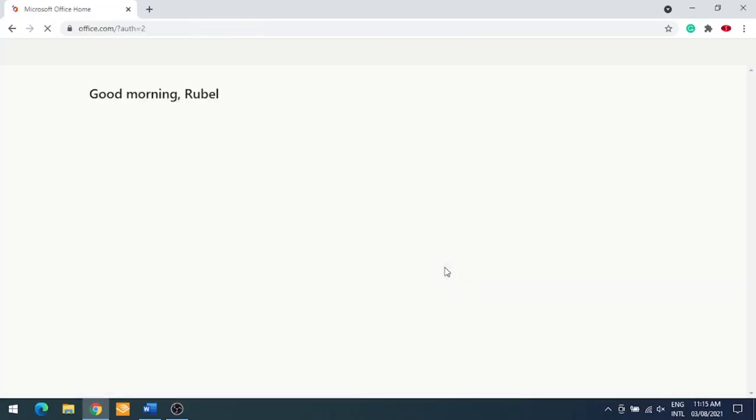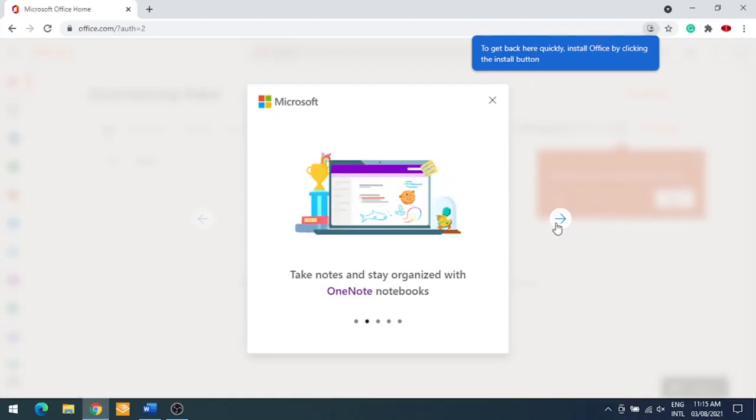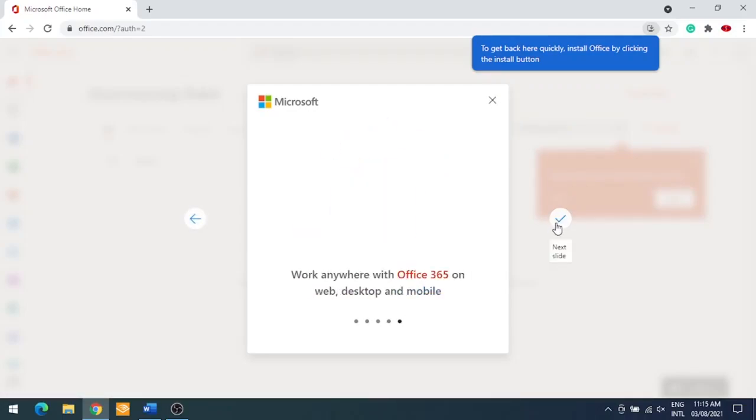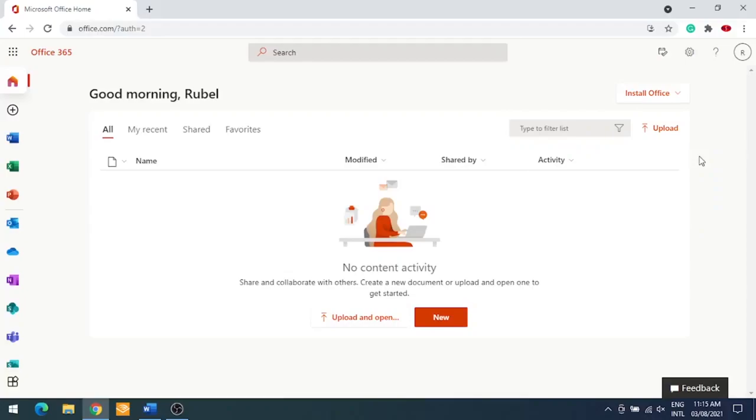This is your Office 365 account, where you can access all your Microsoft 365 applications including MS Teams, OneDrive, Word, Excel, etc. To log into MS Teams, you can click on the Teams icon on the left side. It will open your MS Teams account in a new window.